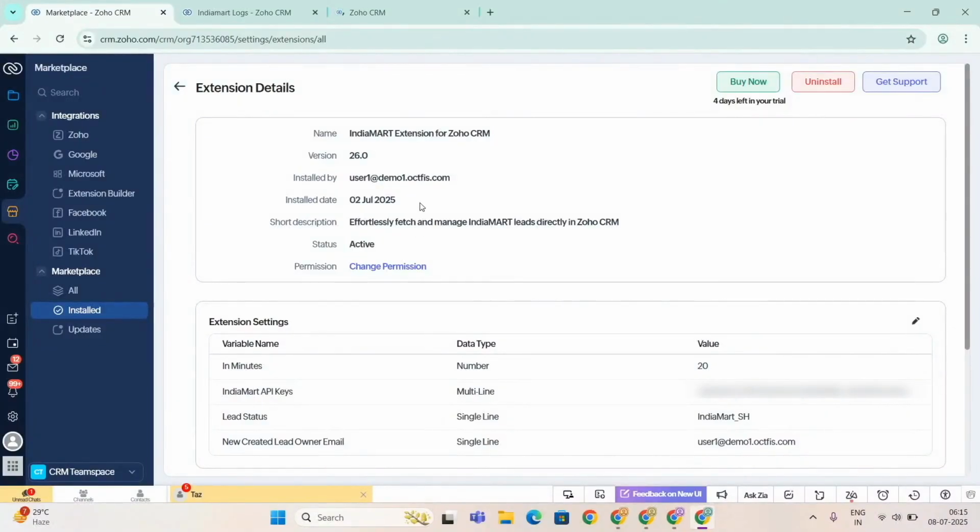Hello, so here is a quick demo of how an extension works and how to configure it. IndiaMART Extension for Zoho CRM is created to get all the leads from the IndiaMART portal directly into the Zoho CRM website. It is quite easy to configure.